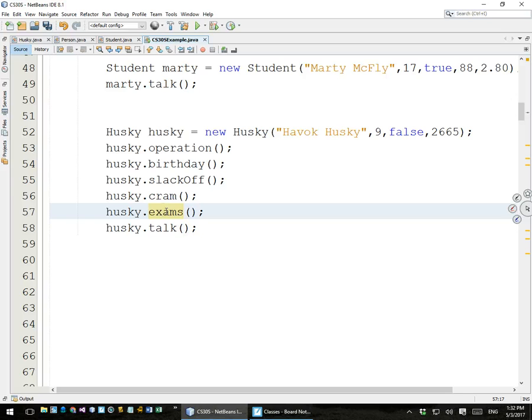If we go back to the very first line, this is where we create a Husky object from the Husky class using a constructor method with parameters. And if you understood what I just said, you have learned a ton of computer science this year, because that's a lot of vocabulary I just threw out there.